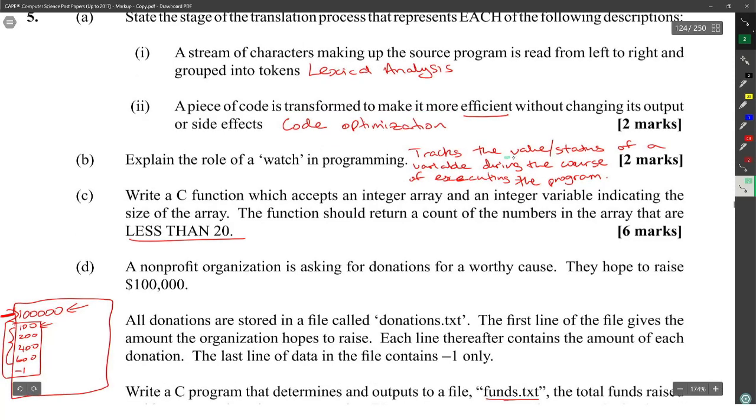Explain the role of a watch in programming. A watch will track the value or status of a variable during the course of executing the program. So watches are like when you put printfs inside your code to see what is printing out. Usually if you're checking to see if a function is working, you'll put a printf to see if it works or not.